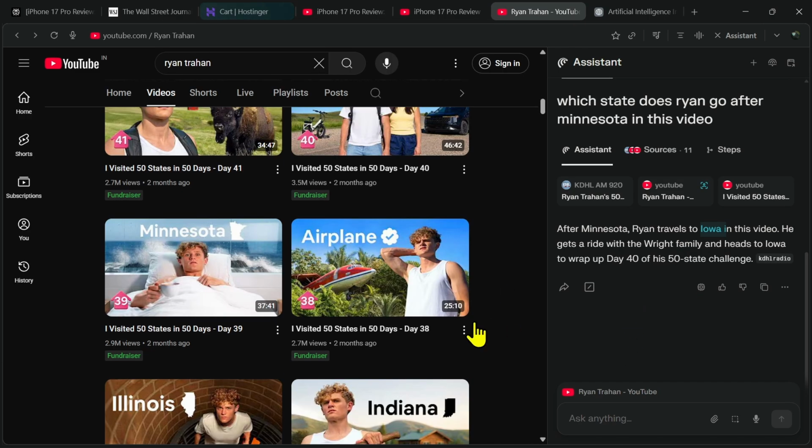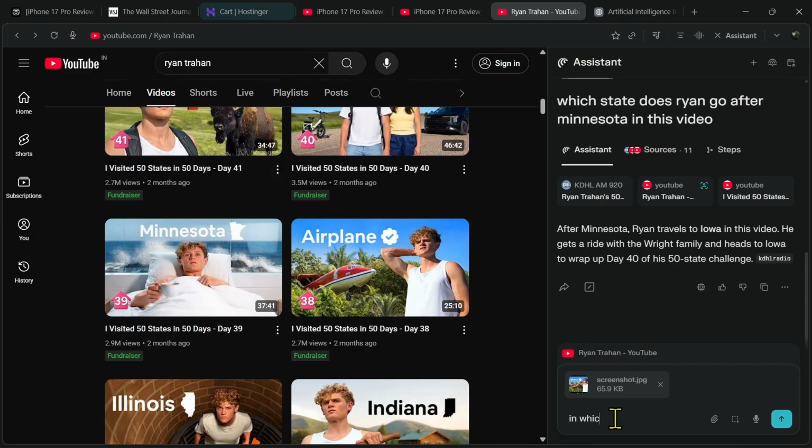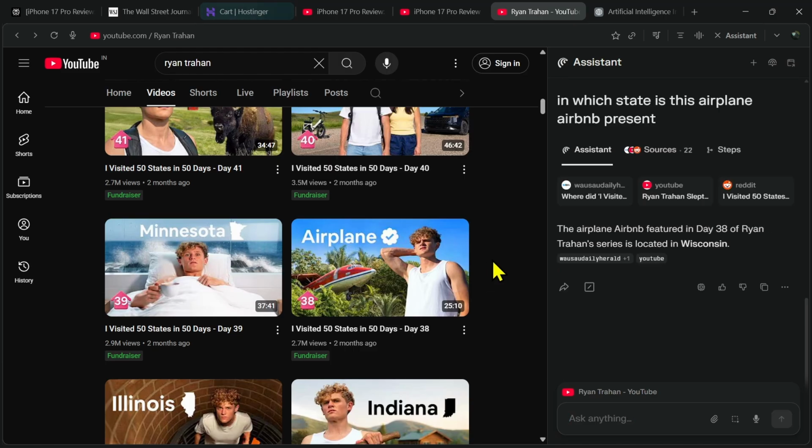You can also find locations from videos. For example, I will select this video and ask in which state is this airplane Airbnb located, and the AI tells me it's in Wisconsin. This way, you can use Comet to get information from YouTube videos without even watching them.